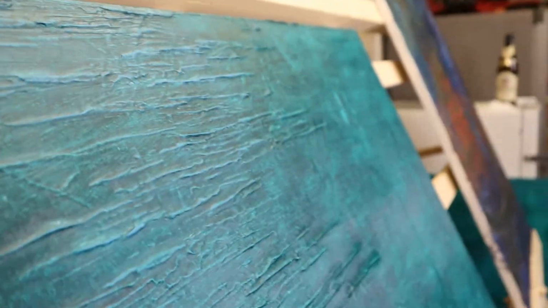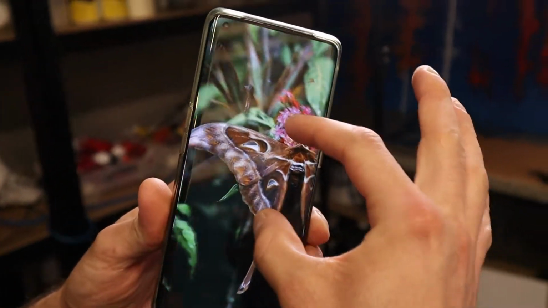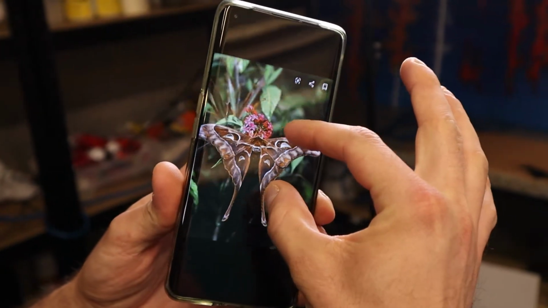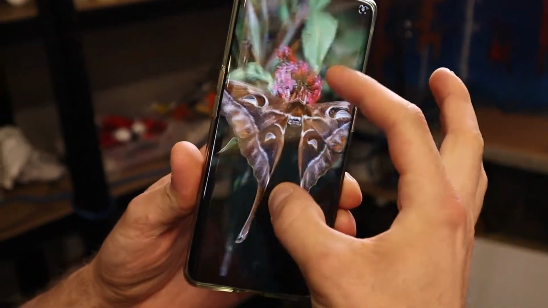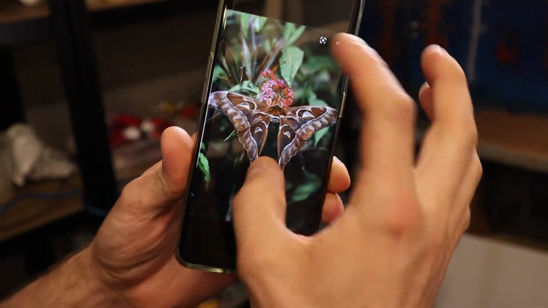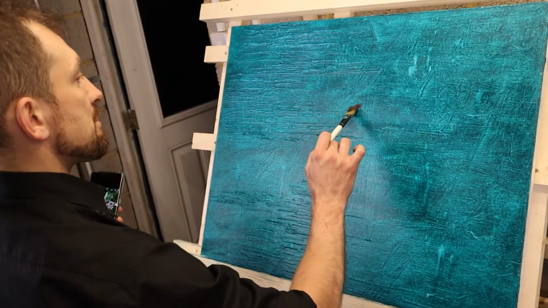Okay, Pav, it's all yours, mate. Or mine. All right, let's do this. So that's the reference. That's going to be the shape of the moth. Just the shape. This is the shape of the moth we're going to be using. So roughly, obviously.